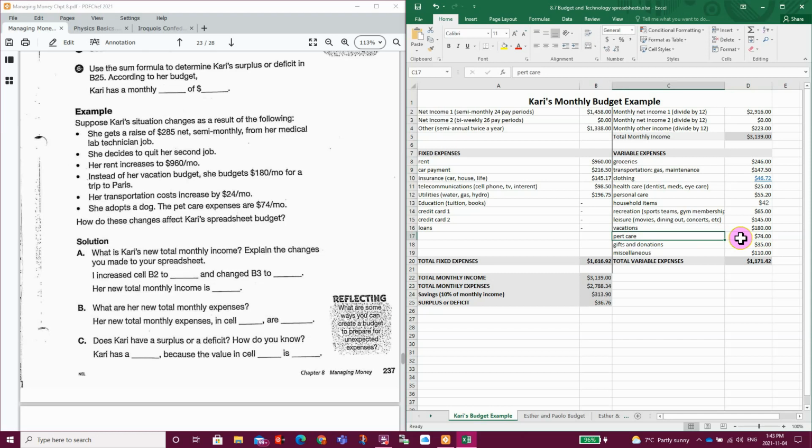And how do these changes affect Carrie's spreadsheet budget? So when we took a look before, she had about $280 surplus. So now with all these extra things, we see that she's got a surplus of only $36.76. So now she's really tight. So you should be able to answer these questions based upon the information that we made changes to. So I'll give you a few moments in order to do that. You can pause right here in order to help you.